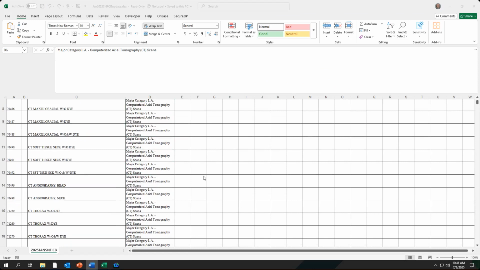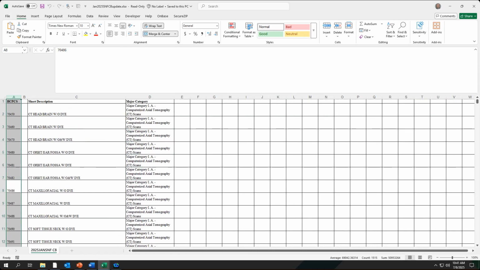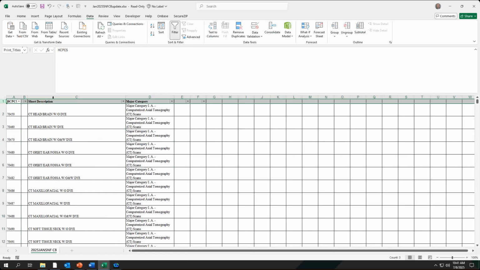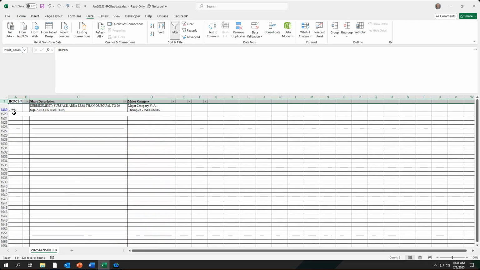97597. Let's just go ahead. You can filter if you want, so you can put some filters up across the top. You could also use find. I'm just gonna do data filter. On this filter, I'm going to say I want to know about 97597. Go ahead and hit enter. It'll bring up the filter.